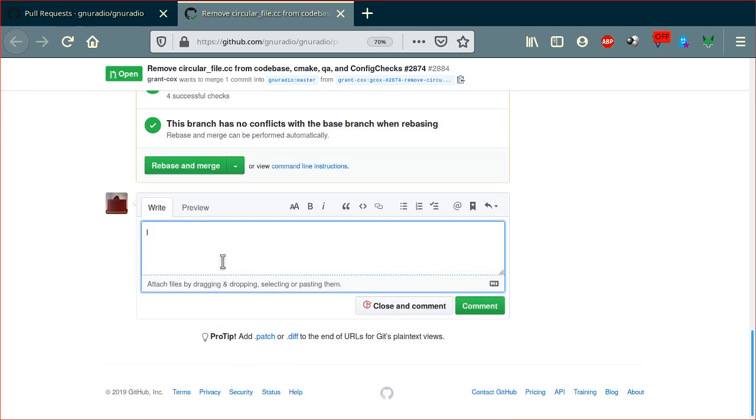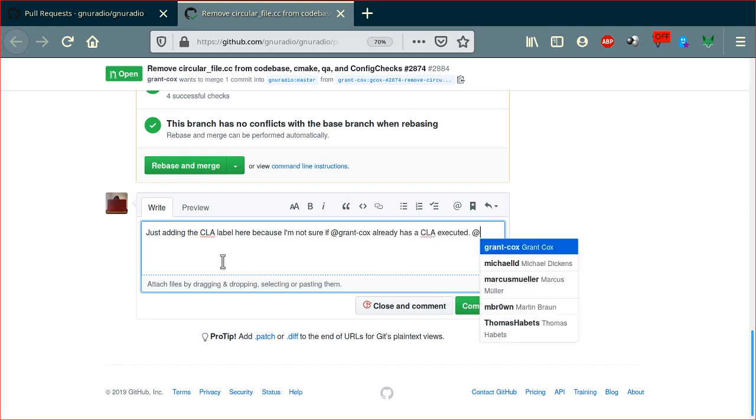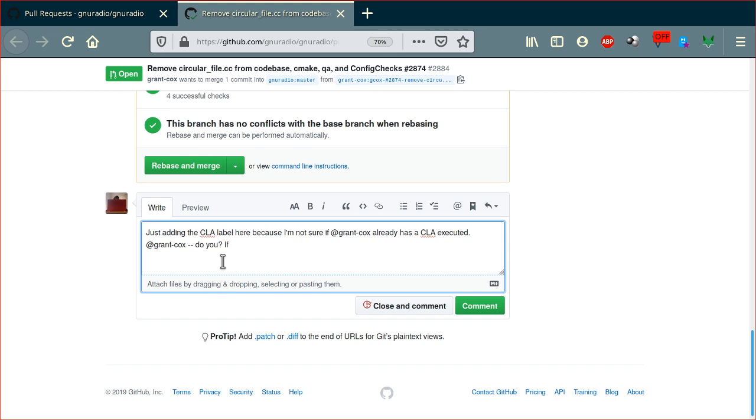don't accidentally merge this. So what's this with the CLAs? As you know, let me just write a note here. I can talk and type at the same time. Just adding this CLA label here, because I'm not sure if Grant Cox has a CLA executed. So holding this up. Please contact to get that process started. It's pretty painless.